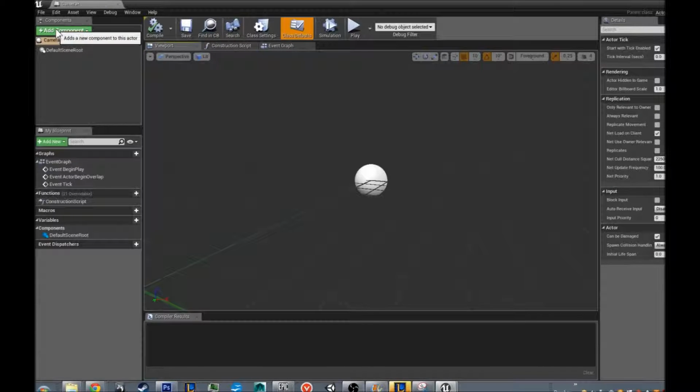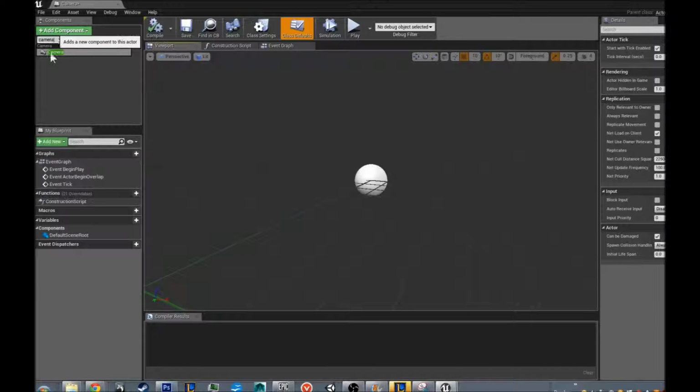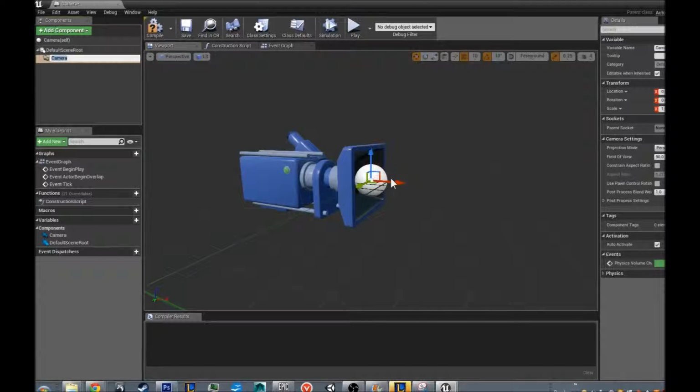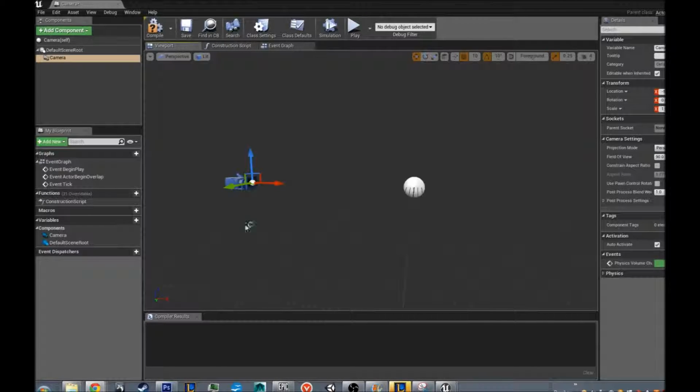Very first thing we do in our camera blueprint is we're going to want to add a camera. So let's add a camera. It's very simple. Just push that back. Doesn't really matter how far you push it back, just push it back on the x-axis, maybe negative 500 centimeters. So we have something that looks like this. Alright, that's a good start for what we're going to do next.